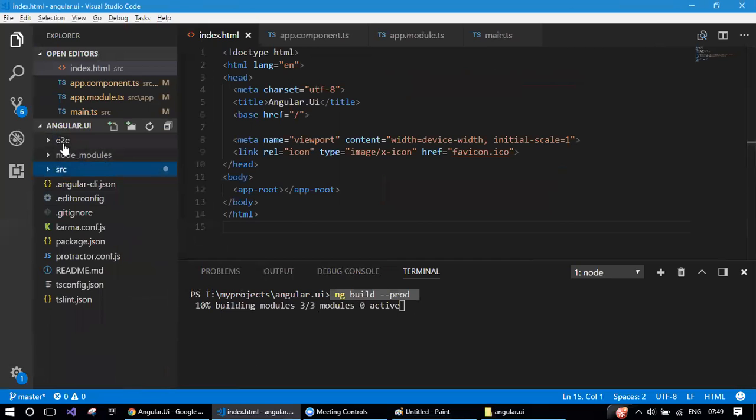Whatever dist is generated, that you will deploy to the server. How can you deploy? There are various ways that you can deploy. You can deploy it to a Node server, which we have created when working with the Node.js application.